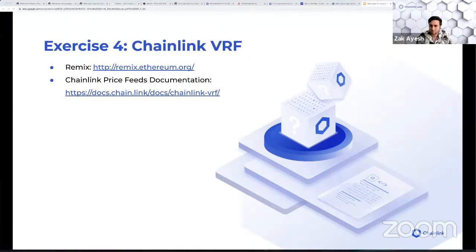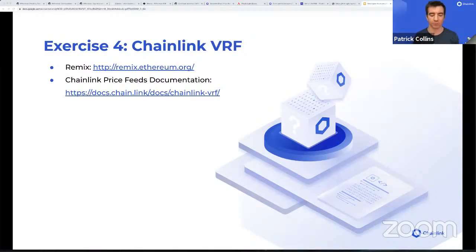Some of you are going deep. I'm seeing a couple of people asking, what's this rawFulfillRandomness method? It's used by the backend, if you will, by some of the other contracts, and it will call that fulfillRandomness function. Good question. Going deep. Love it.